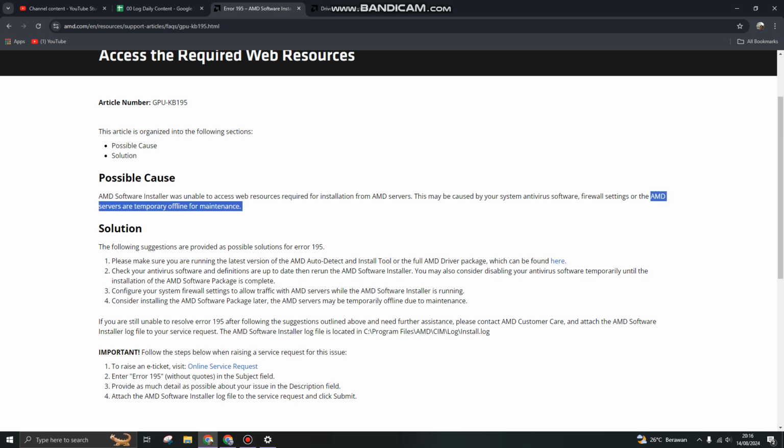The AMD servers being temporarily offline for maintenance is a rare case. But usually the case is because of your antivirus or firewall settings.